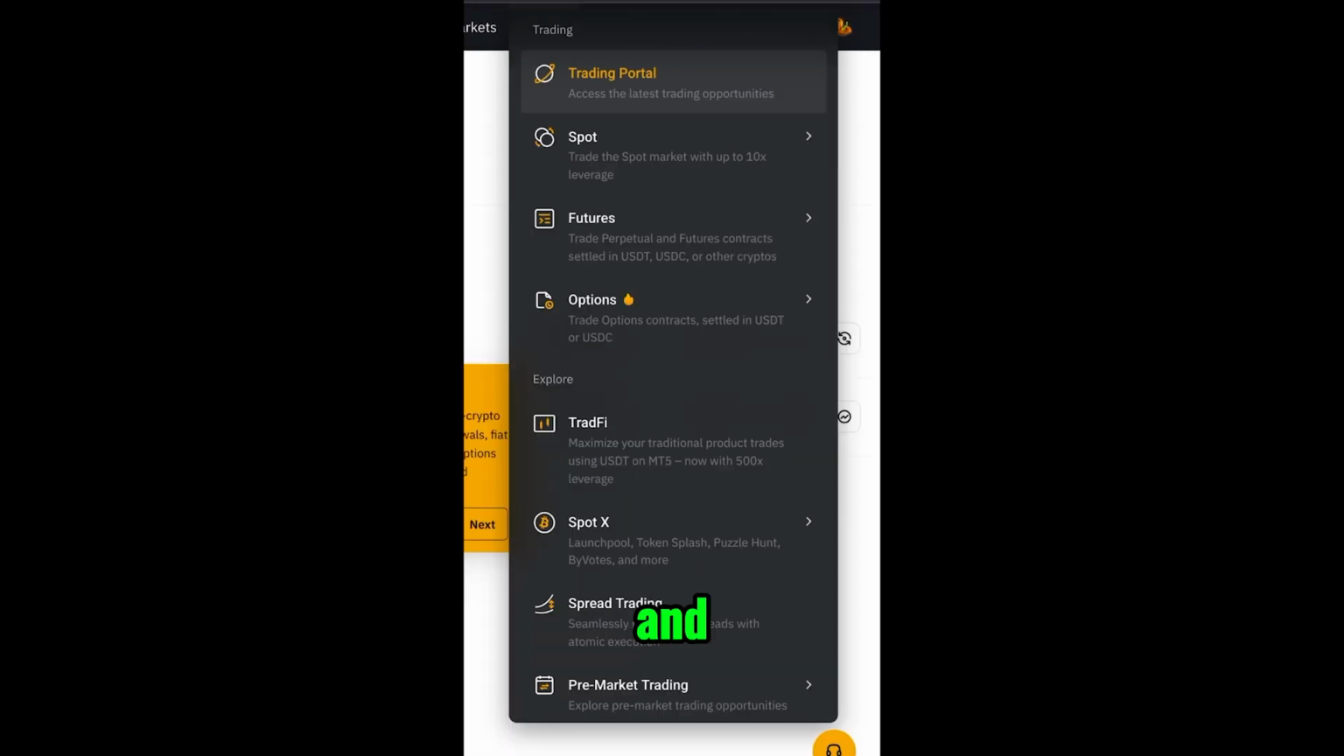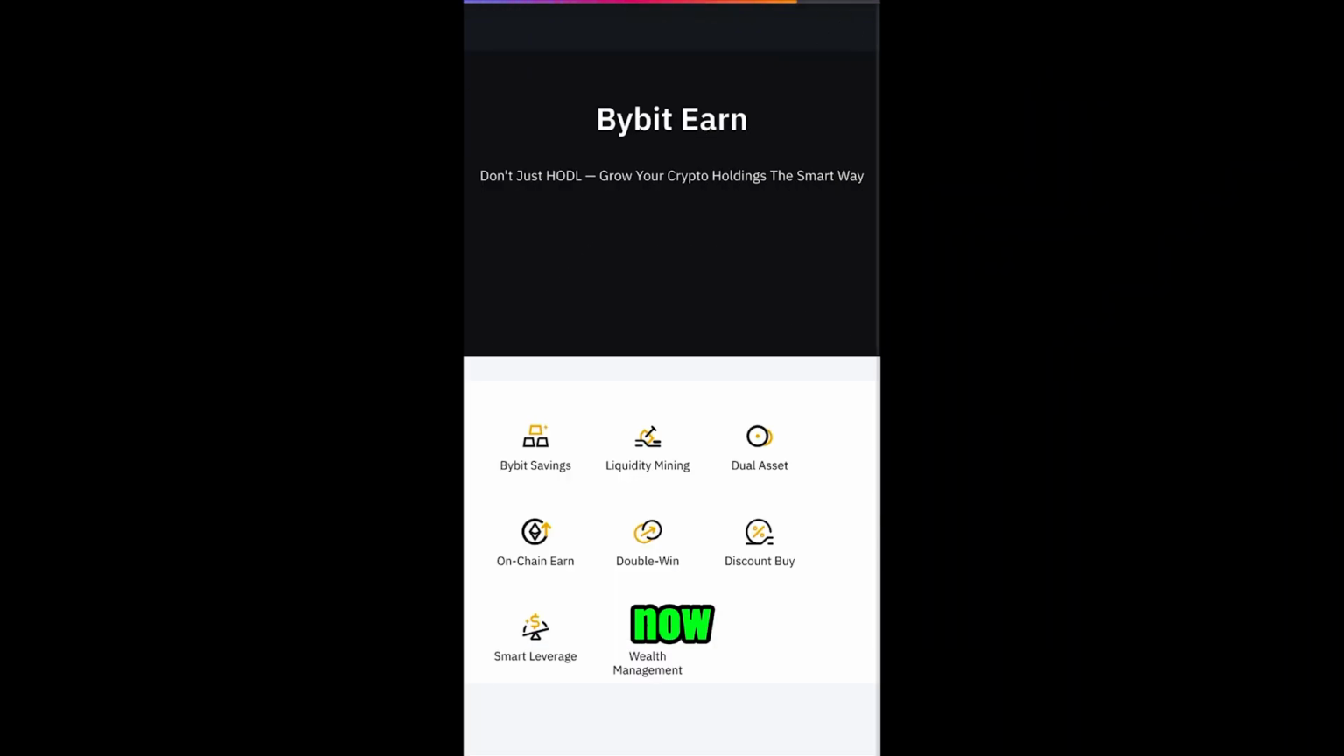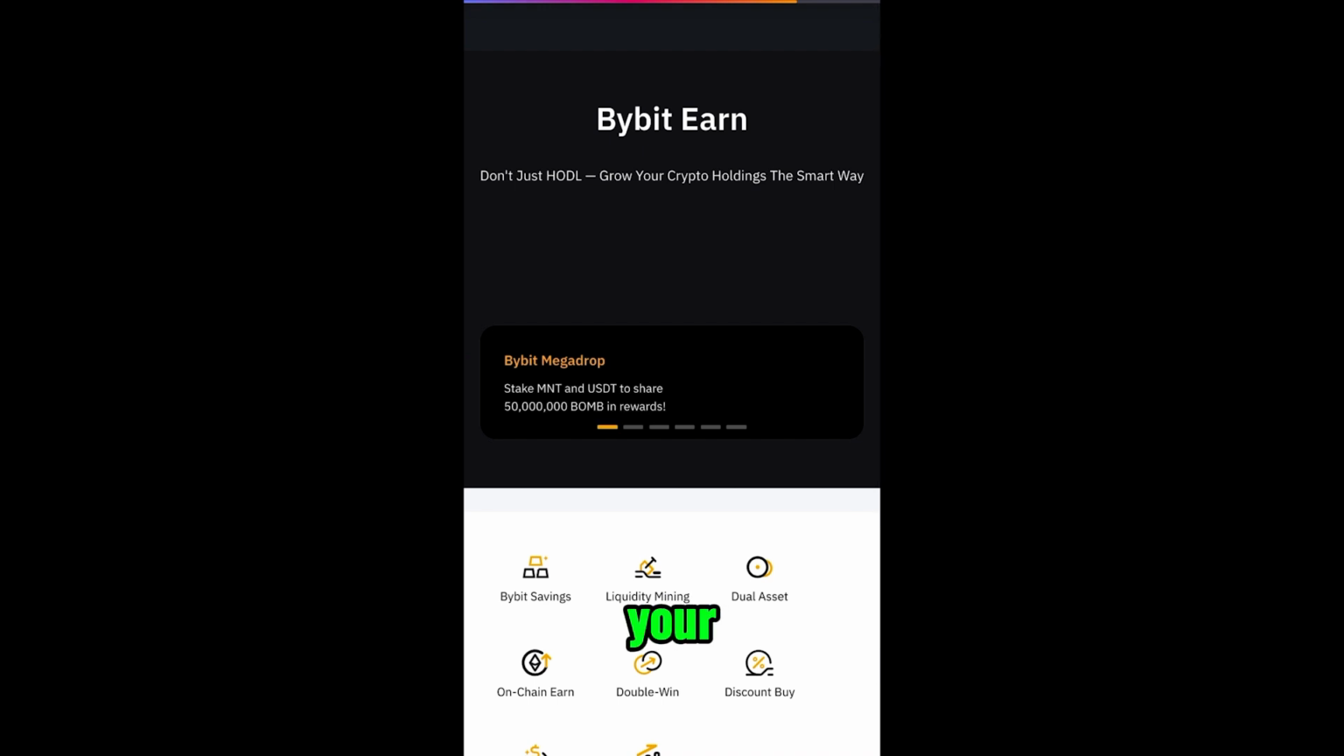Bybit makes it easy and fast to trade anywhere, anytime. That's it. You're now ready to explore the full power of crypto trading with Bybit, all on your mobile.